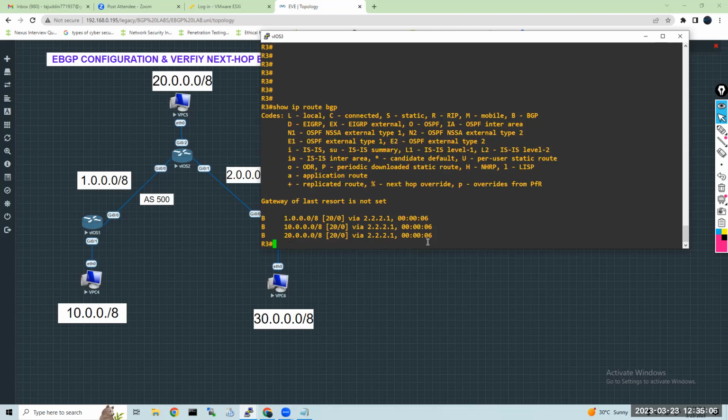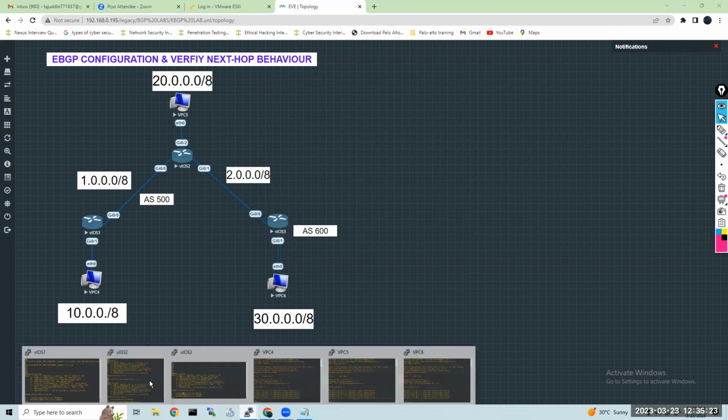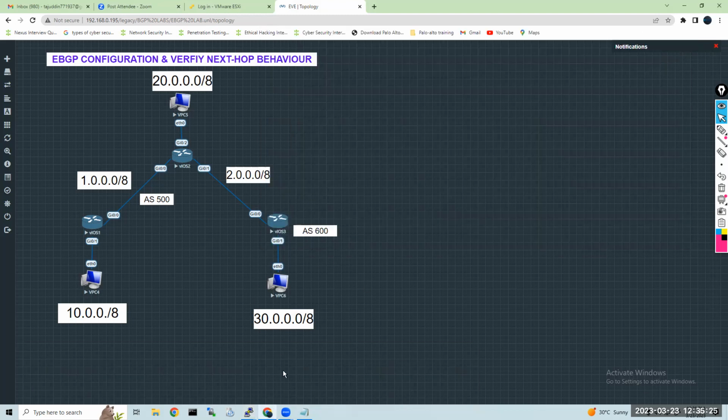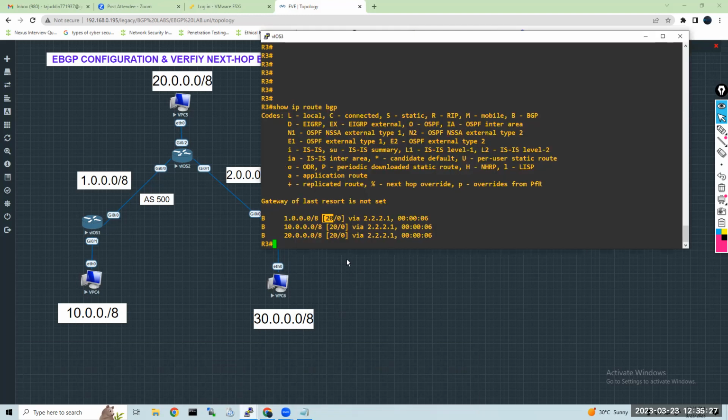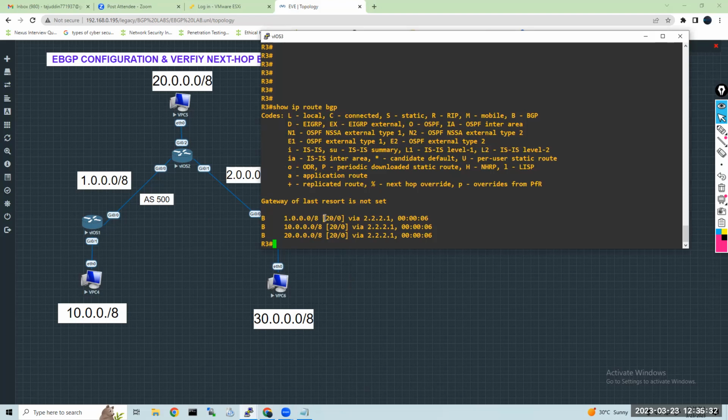Now see, all 3 networks are working. All 3 networks are available. Notice here, he has learned 20, the AD value 20. He has learned with the AD value that is external BGP. It's written there, the B. You can see 20. This is very important.